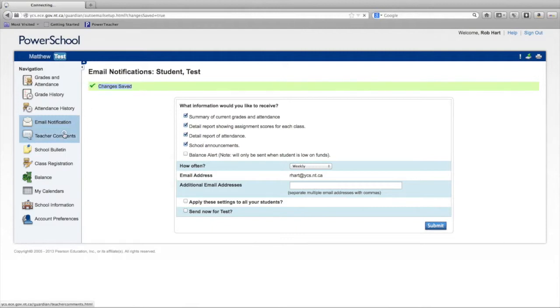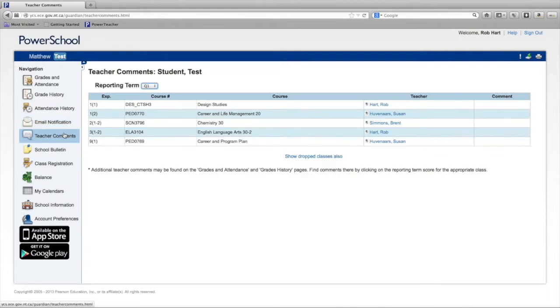Moving to the next section, the teacher comments button should take you to a list of all the students' classes with their teachers. By choosing the teacher's name, you should be able to send them an email. If there are any comments from the teachers, they should show up on the right.